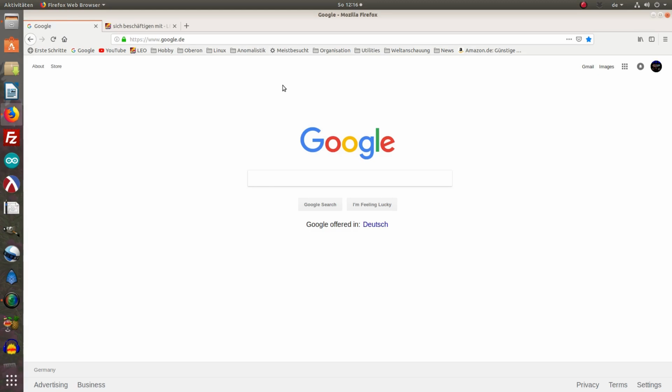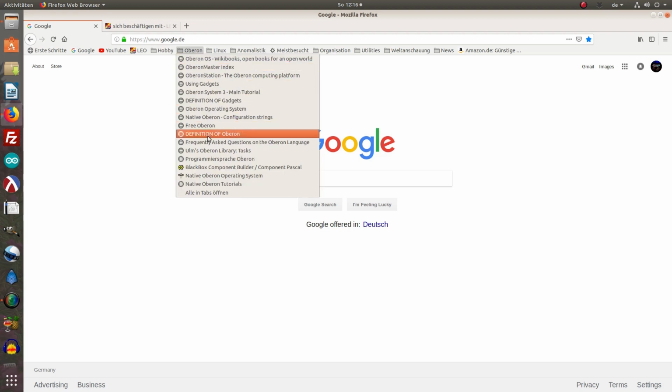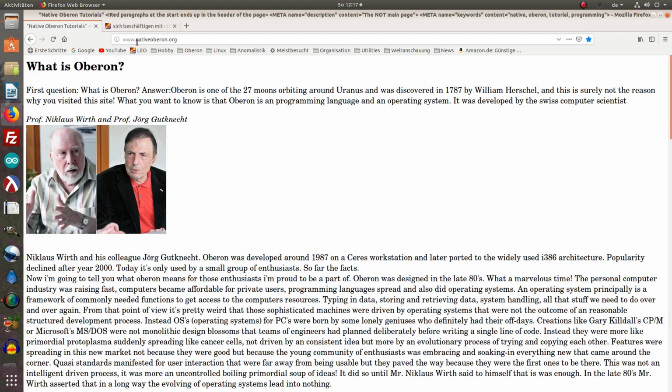Okay, now you should power up your PC, either working under Linux or Windows or whatever you have, Mac OS, and start your internet browser of your choice. For me it's the Firefox web browser. And now here comes the very important internet address you have to burn in your mind. Go to www.nativeoberon.org. I will put this link also, of course, in the comment section of my video here.